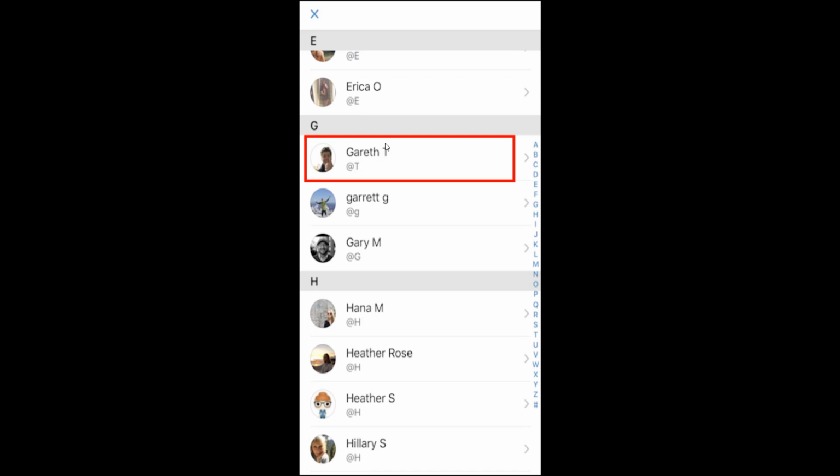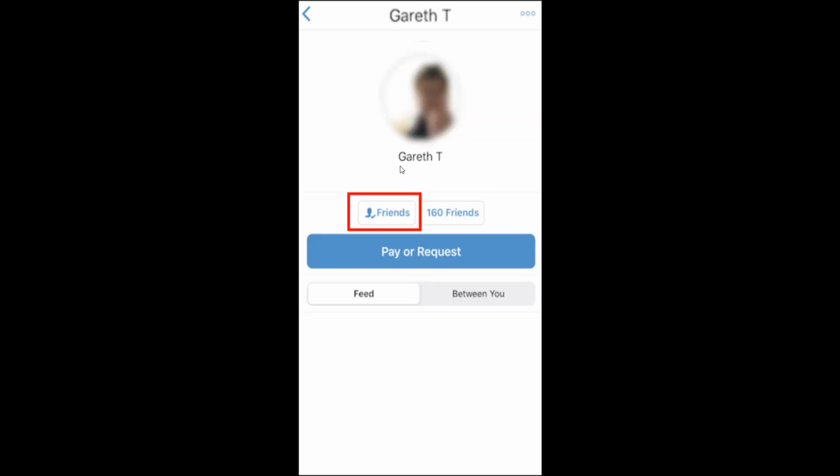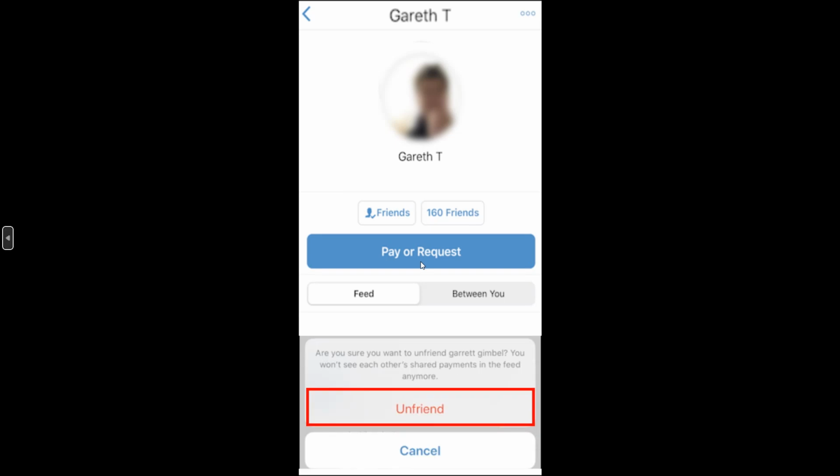You should select the friend you want to delete by clicking on his name or his profile picture to open his profile. After that, click on Friends in order to show this pop-up that asks you to confirm if you want to really unfriend this person. You should verify by clicking Unfriend. And yeah, you have successfully deleted this person from your Venmo account.